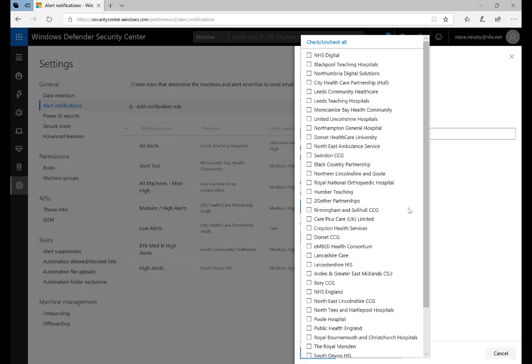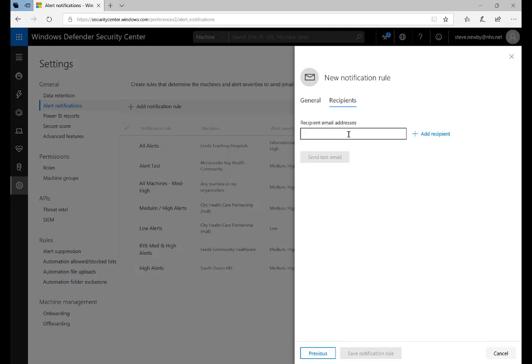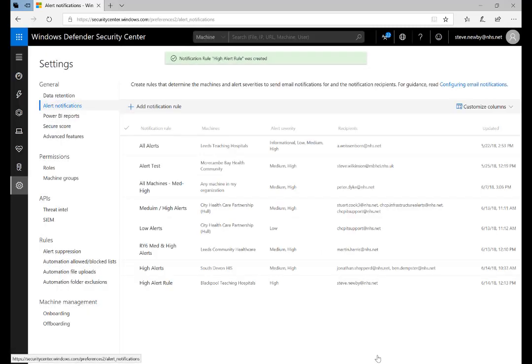So, for example, you might choose to select Blackpool Teaching Hospitals if you're the Blackpool, and it alerts severity. So I'm going to say high alert, and then I define the recipients. So the recipient here, I would have nhs.net and add recipient. So now any high alerts that come in for me that are associated with that group will then get sent directly to my email. I'll just save that notification rule. And you can see other alerts have been set up by some of the other early adopters that we've got in place here.